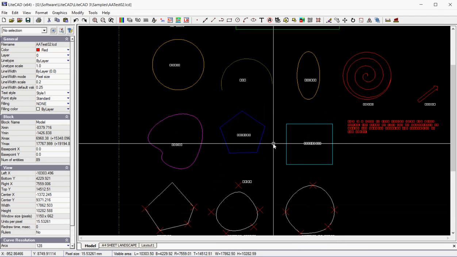So I hope that helps you orient yourself in the LiteCAD drawing environment.